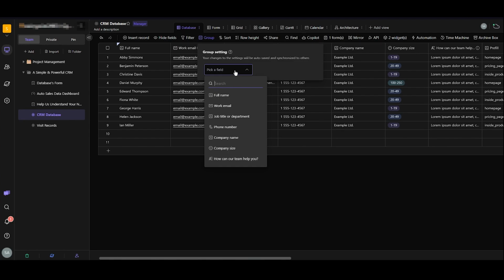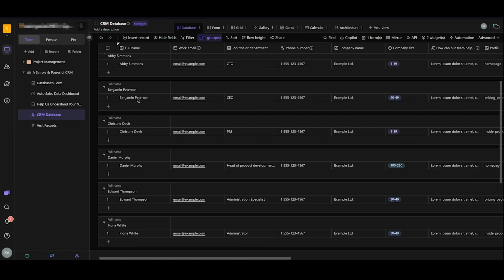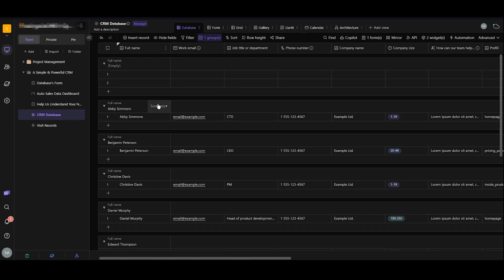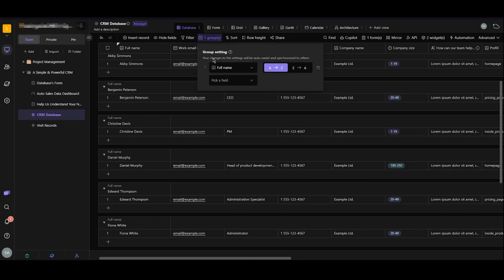Once we pick a field, we choose the field that we want to group together. Let's say I'm going to choose the field full name. Now it groups full names separately. So we have Abby Simmons, she has her separate group. Then you have Benjamin Peterson with his separate group. So that's how grouping works.